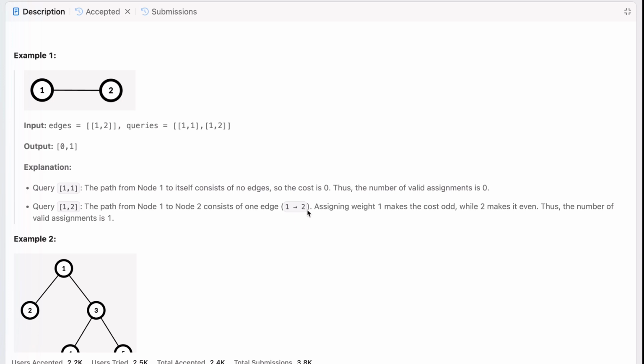1 is not pointing to 1. It is pointing 1 to 2, right? So there should be an edge, right? There is an edge. So the path from node 1 to node 2 consists of an edge like this, and assigning weight 1 makes the cost odd while 2 makes it even. Thus the number of assignments is 1. So if the first query gives 0, the second query gives 1, and so you have to return this.